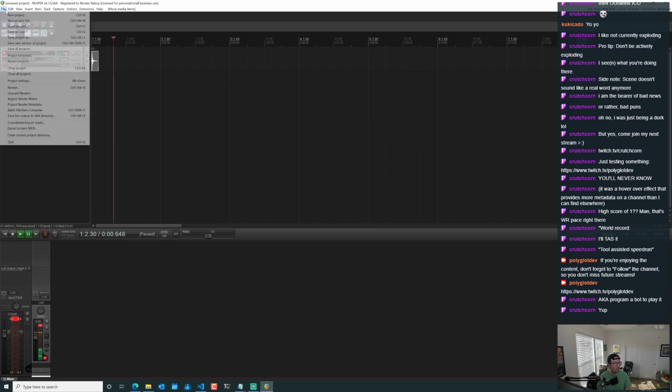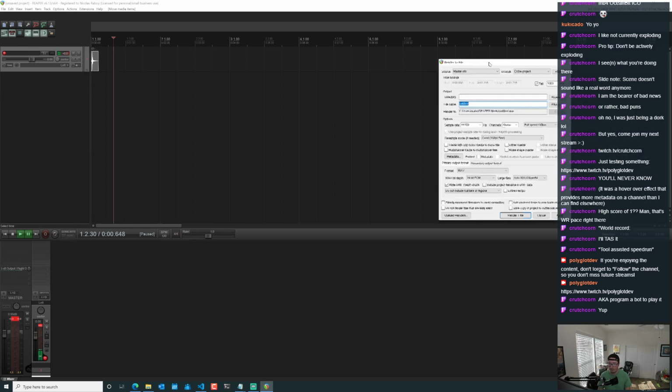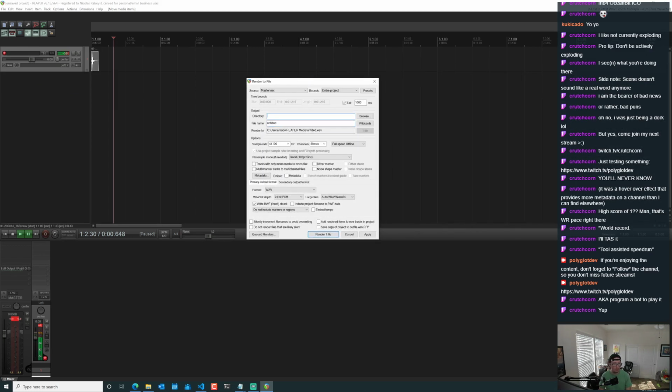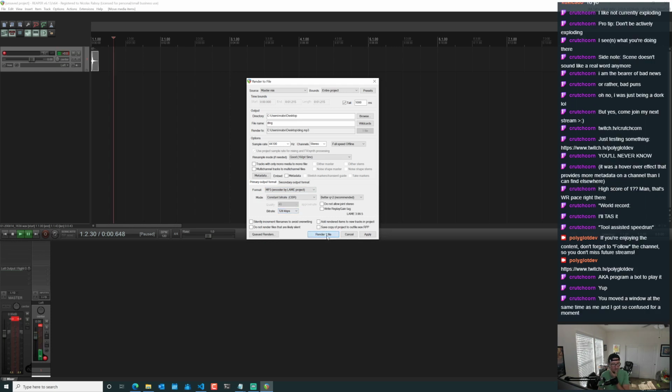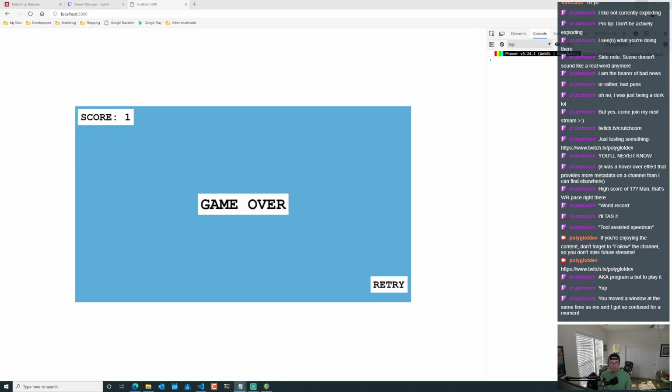So let me export it. I'm going to call this ding, and I will put it on my desktop and make it an MP3. And that looks fine. Perfect. All right, let's see if I can minimize some windows here. You moved the window at the same time as very nice.